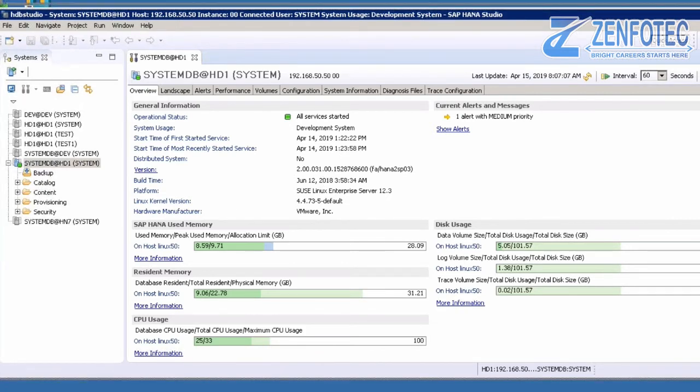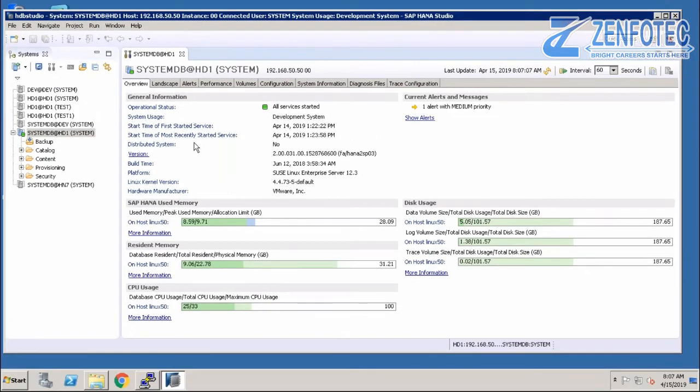Basically here we can check the operational status. In daily monitoring, we can check whether all services are running or not. Here it says all services started. That means all the services in the HANA database are started, and the status is green. The usage is development system, so this is a development system. If it is quality or production, it will be written as production here.